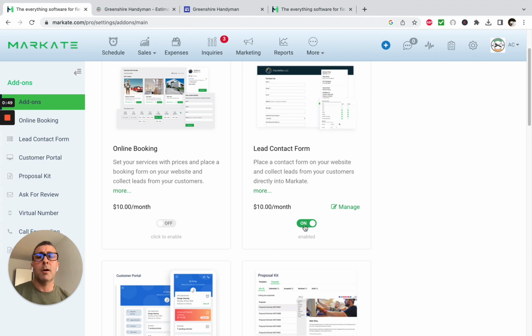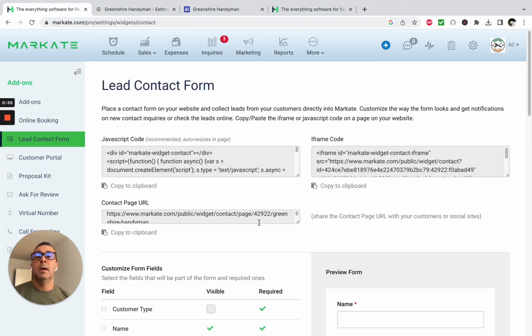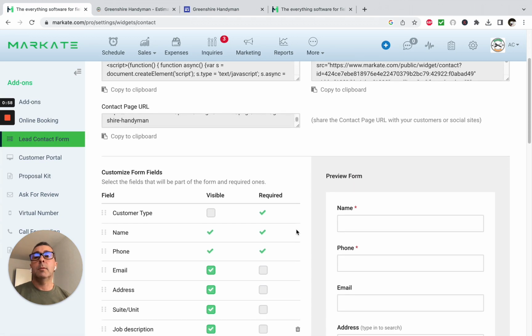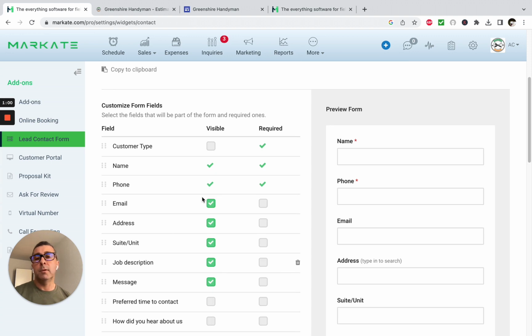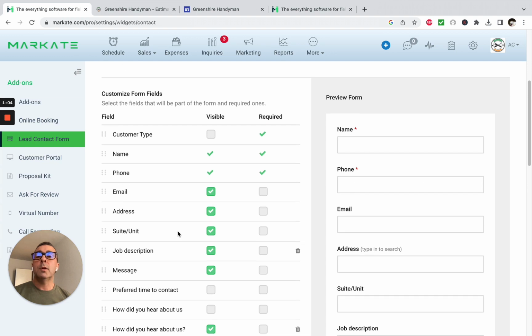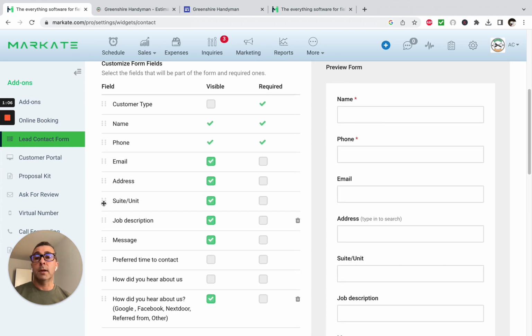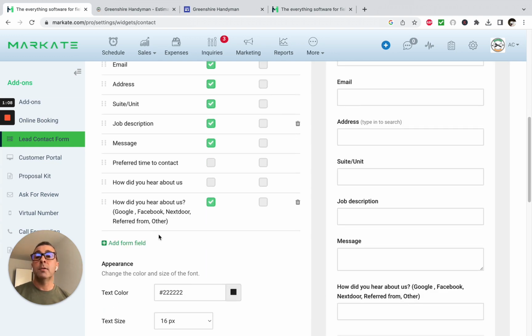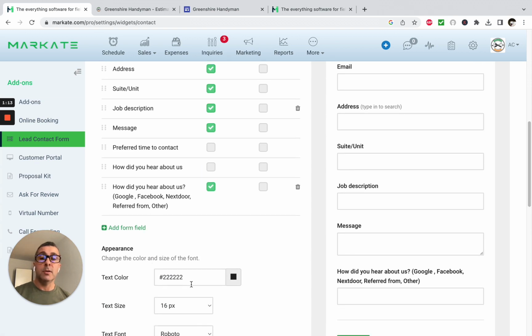First of all, let's talk about how to build out your form. You turn it on and go to the Manage tab, and it's going to pre-populate a set of form fields, the basic things: customer name, type, phone number. You can decide which fields you want in here. You can click and drag them around, add new form fields, and change some of the formatting.